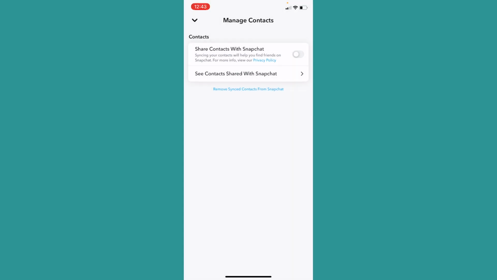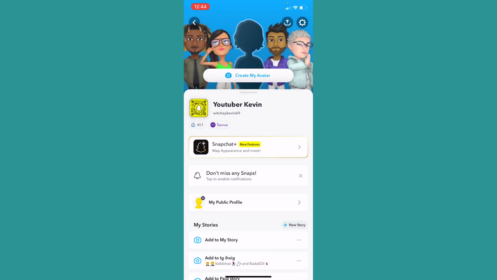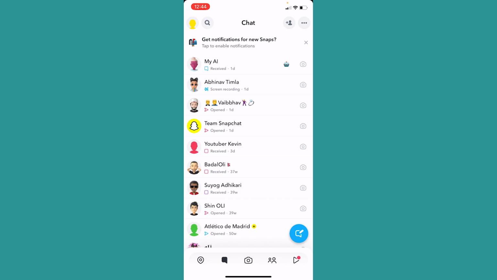Click on confirm. Once you do that, basically now Snapchat will not have access to your friends and it's not going to be able to suggest your friends to your other friends. So that's how you can stop your friends from adding your other friends on Snapchat, because if your other friends are not getting any friends suggested from you, how can they add your other friends, right?